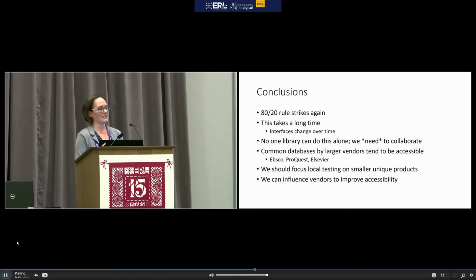Another conclusion is that this really takes a long time. And the problem with that is, I'd be willing to commit to a long project, but interfaces change over time. You search something one year, you come back to it next year, and it can be different. So you really can't spend a lot of time on this because things are moving and changing.